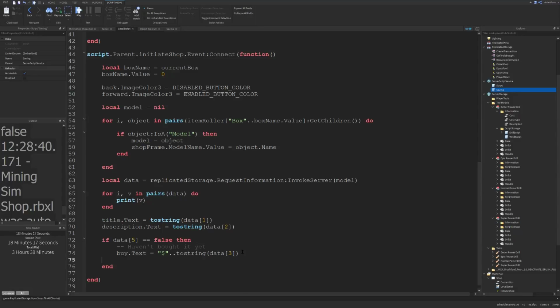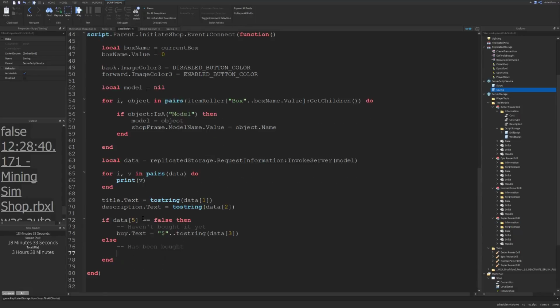So else, if it has been bought, we need to see whether it's equipped or not. What we can do is insert a value in the player called equipped, and that value is going to be updated whenever a tool which we own gets equipped.